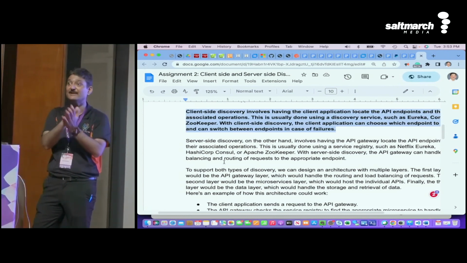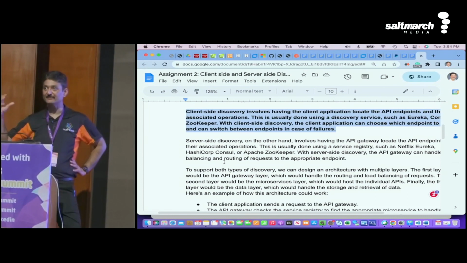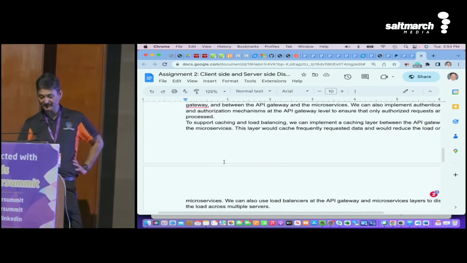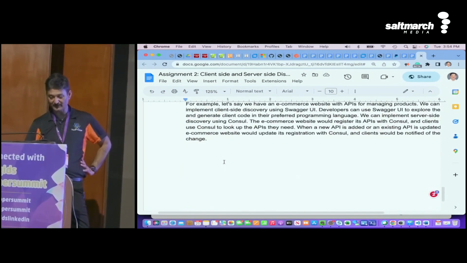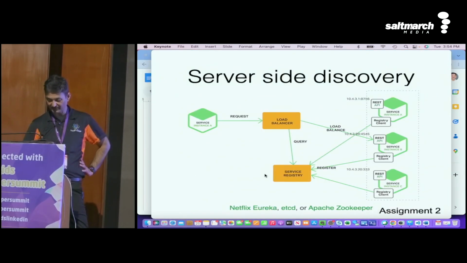That can use client side discovery. Server side discovery is when you're using the microservices side. That side can use the server side discovery when you're working on this. Make sense? So you can read through. That's what I'm saying in this particular case.